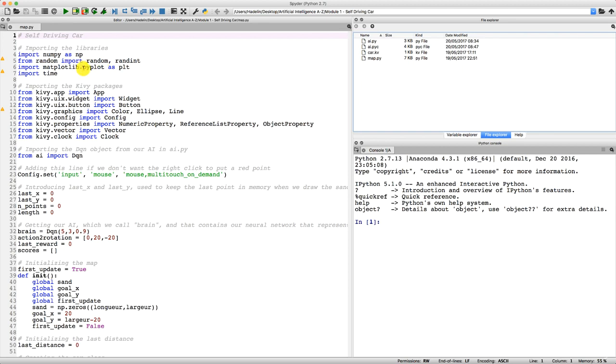So first, we import the essential libraries. That's for any code. We need some libraries to perform some tasks more efficiently. Then we import all the Kivy packages. So that's not very important because this is all specific to Kivy. We're using Kivy to make the map, and so we're importing a lot of classes and objects to be able to make this map and add some tools in the map.